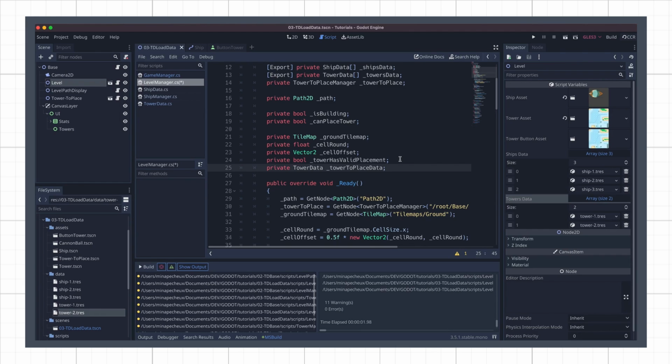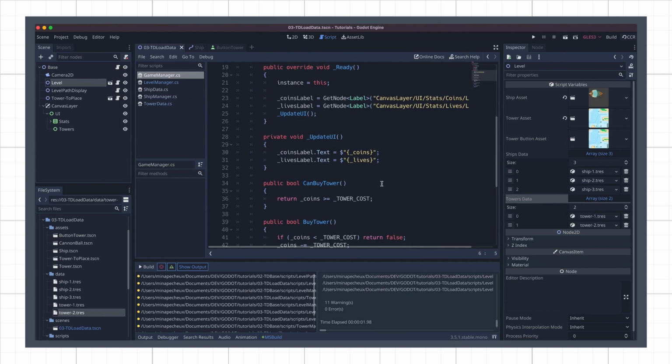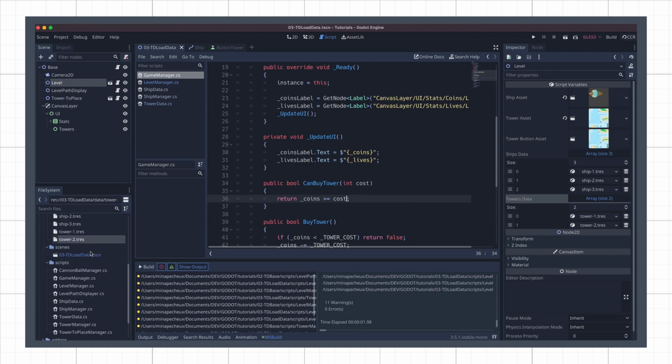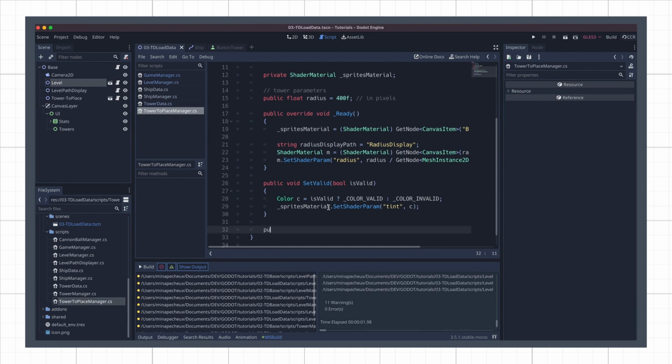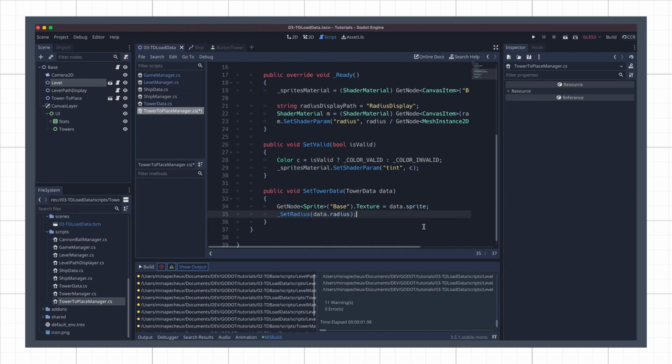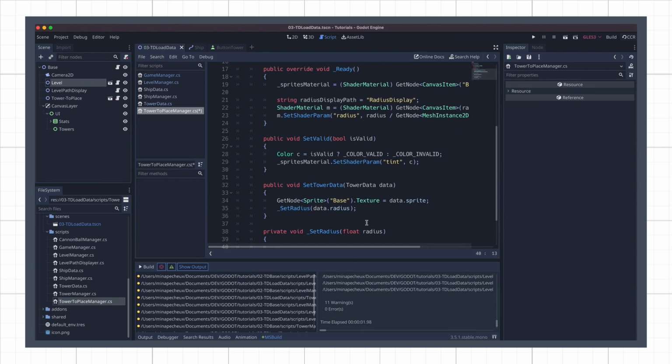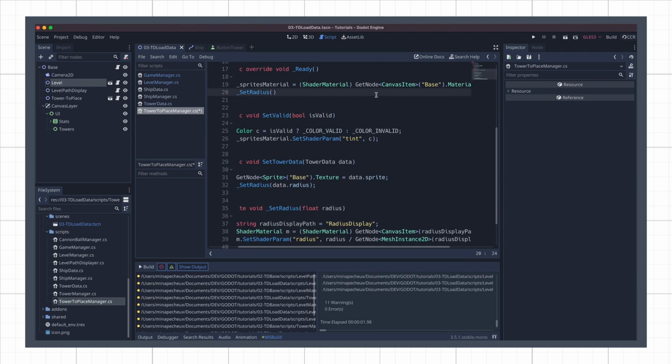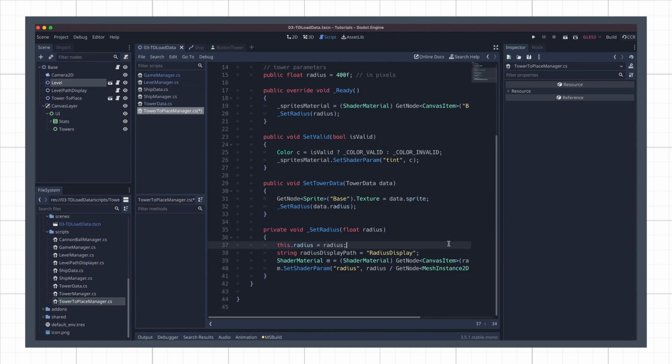Of course, the two first changes imply some modifications in our other scripts as well. Typically, in the game manager, our method canBuyTower now receives a cost input and checks the current amount of coins against this value. And in the tower to place manager, we'll need to define a new function called setTowerData that uses the given data instance to update the sprite of the tower according to the texture stored in the resource file and then sets the radius of the object. I'll actually extract my logic to set the radius in a function so that I can call it both at the start and when I reassign a new tower data instance.